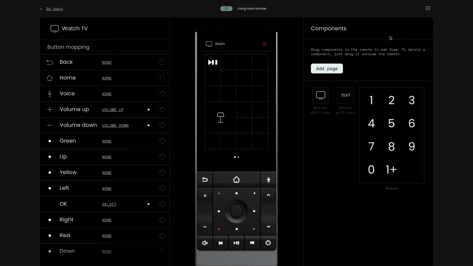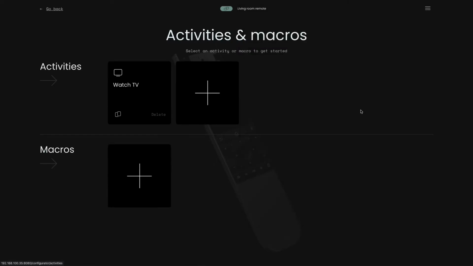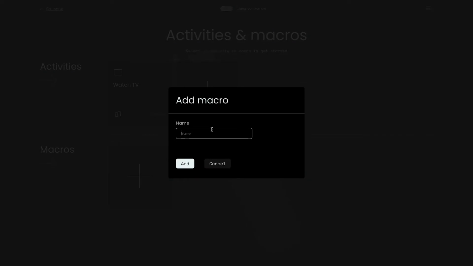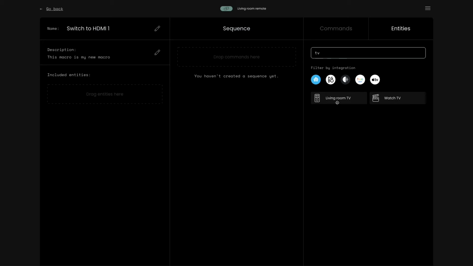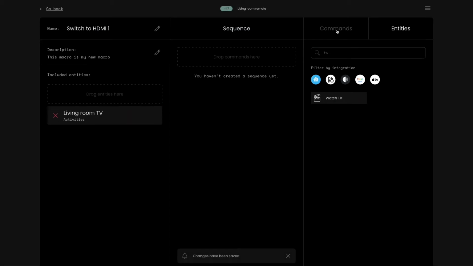And to make this even more flexible, we have macros. So macros are basically sequences of commands after each other. Let's say I want to add the macro called switch to HDMI 1. And because let's say I have an old TV that I need to go into the menu to switch the inputs, I can grab my TV entity, drag it in here.